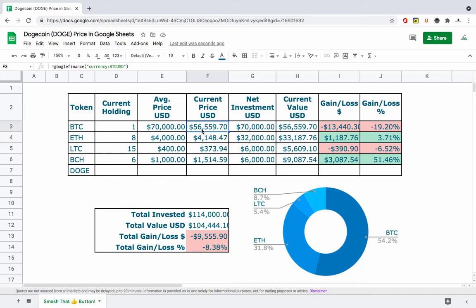So in a previous video, I made this small spreadsheet and I showed how to get the current price of Bitcoin, Ether, Litecoin, and Bitcoin Cash in Google Sheets. But what about Doge? If we look at each of the formulas, for Bitcoin, for example, it's just the currency formula of Google Finance, BTC USD. And when we come down here, we change to ETH, LTC, and BCH. So if we drag this down and try to do it in the same format for Doge, we're going to get an error and it's not going to work.